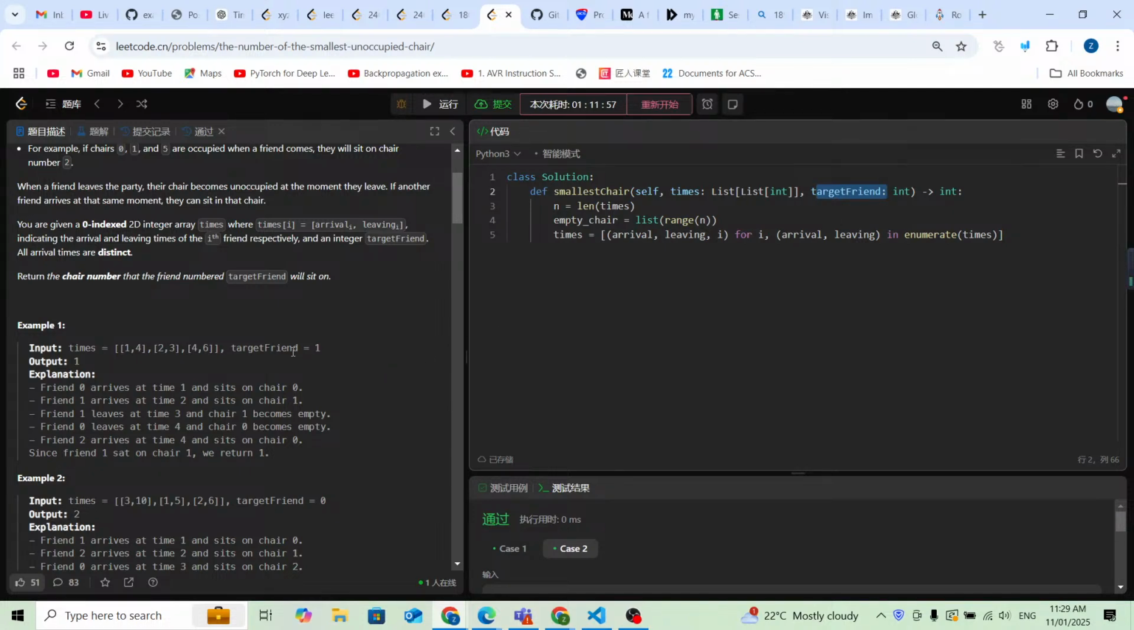Yeah, because if target friend is 1, it means this index is going to be 1. So this index is used to find the target friend. So for example, this is friend 0, 1, and 2. I'm sorry, it is not the chair number, it is the target friend. So this index.